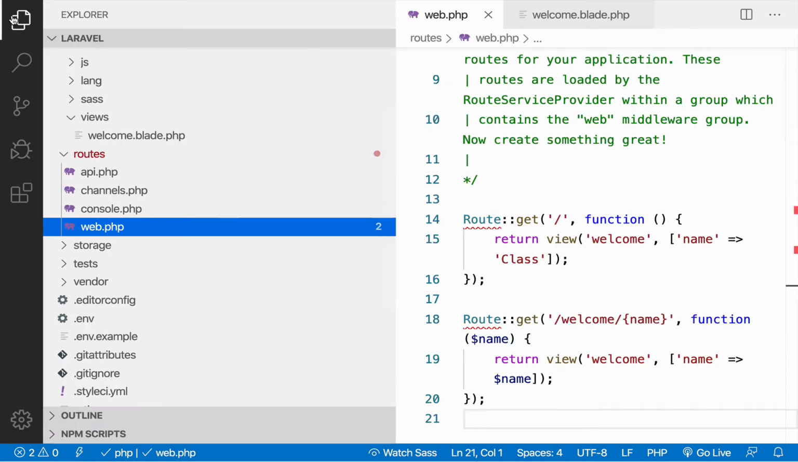All right, any questions about using routes? They're relatively simple, but incredibly powerful.